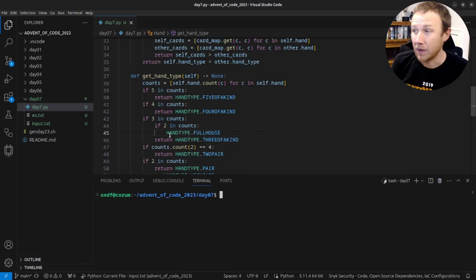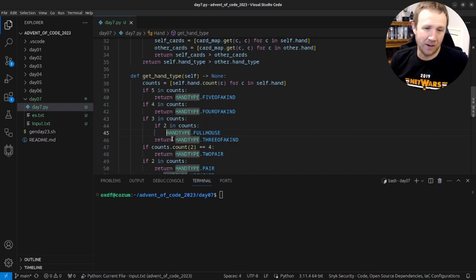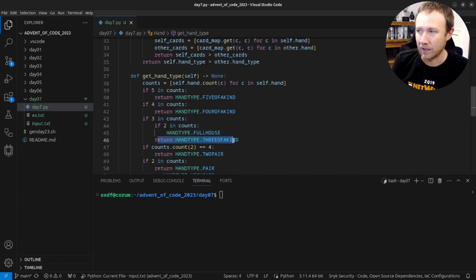I haven't actually tried it, but right here we are: if 3 in counts, if 2 in counts, hand type full house. Well, we're not returning hand type full house. We're just saying hand type full house, and then we move on to the next line. So every time we have a full house, we're still just going to classify it as a 3 of a kind. And that will cause an error.